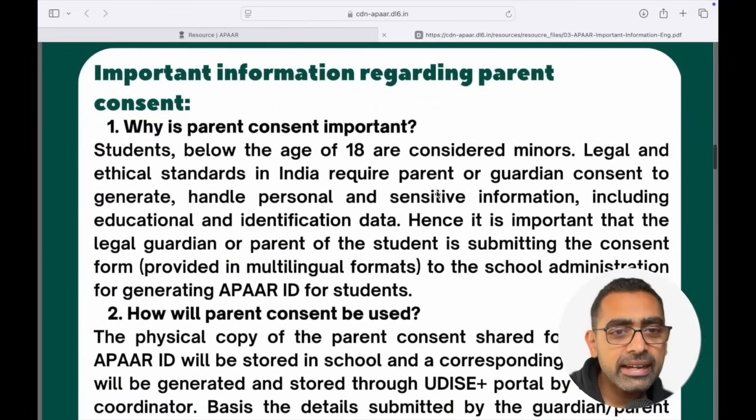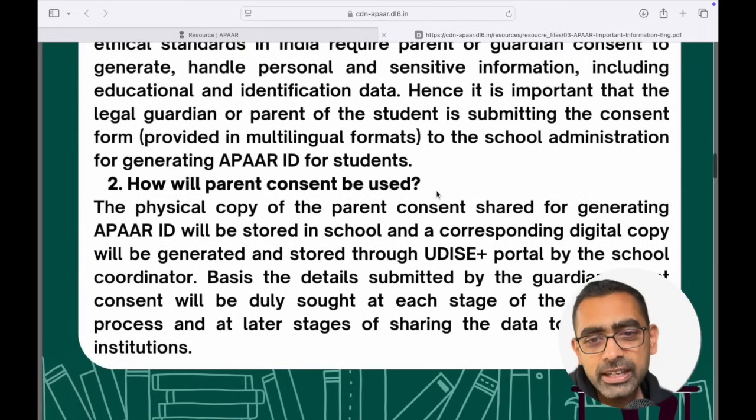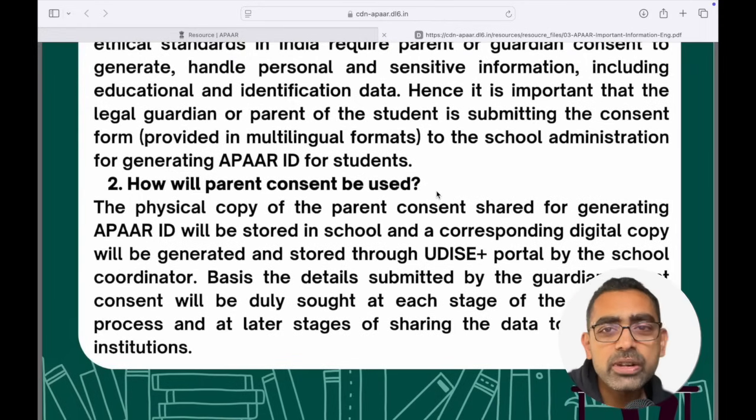So why is parent consent required and important? Because students are below the age of 18, most of them. So as per the legal and ethical standards in India, the parent or guardian consent is required to generate and handle personal and sensitive information, including the education and identification data. Hence, this consent will be required. The physical copy, they will fill it up, and then the soft copy, basically the scanned version, will be uploaded on the UDICE portal.